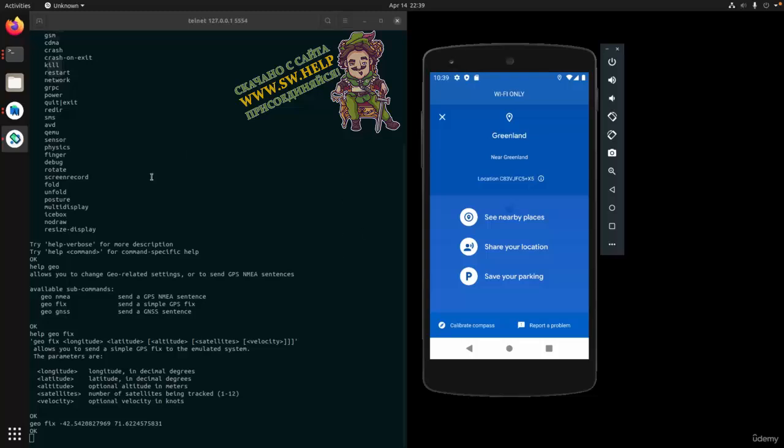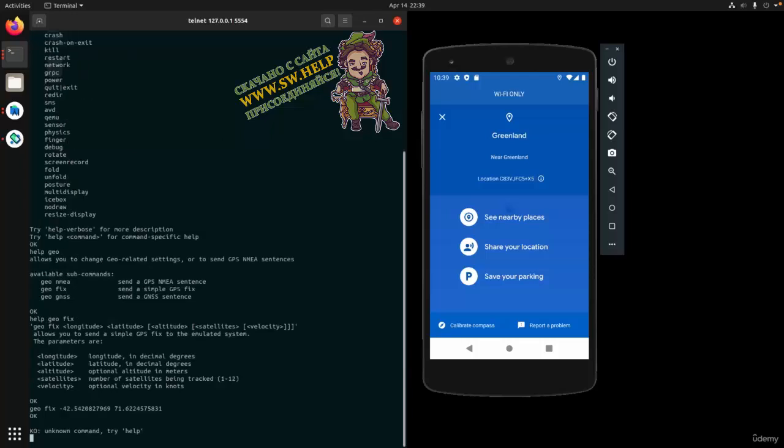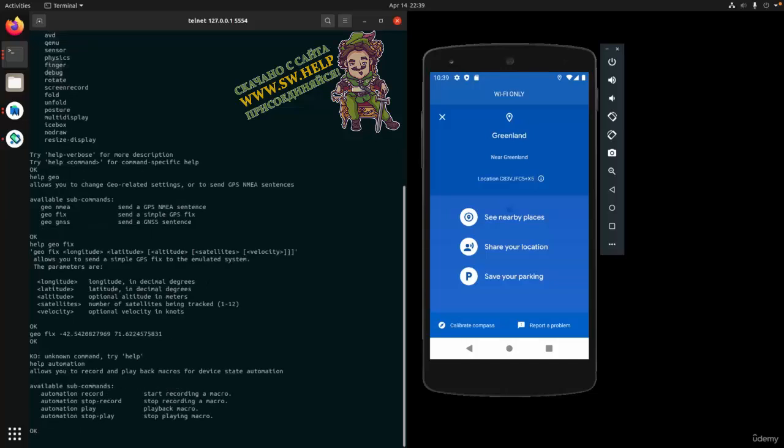Within this menu, we will find some additional things. For example, we've got automation. Yes, automation. Sorry, this way. This is what we have seen before. And here we can see if the command is not known, we are getting KO. Help automation. Yes, and here we can use automation record, and then we can perform our macro recording, and then we can stop and play it once again. But as already mentioned, we will use a better approach.